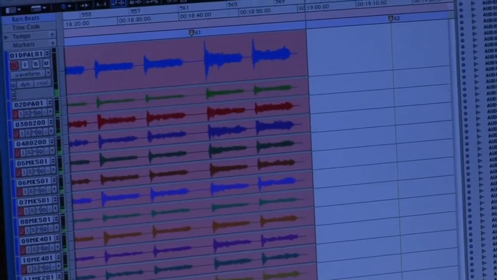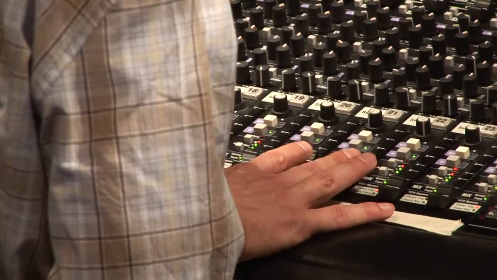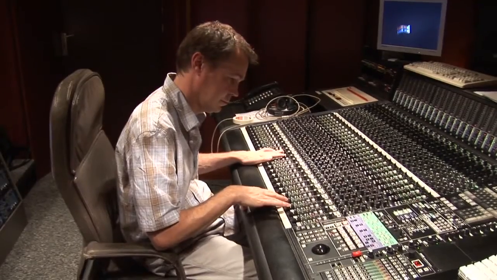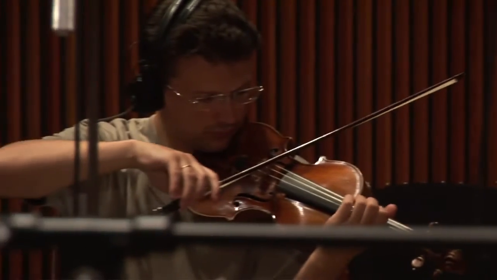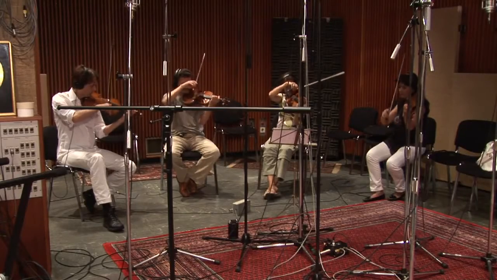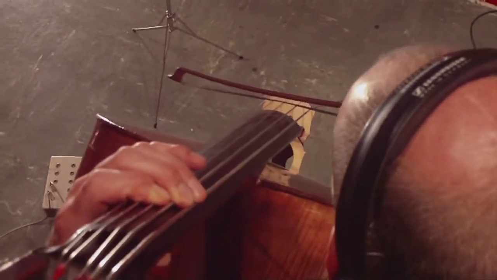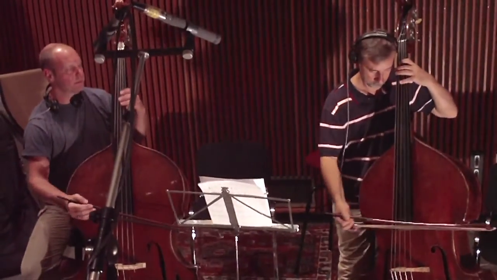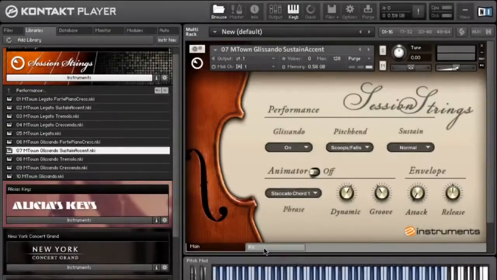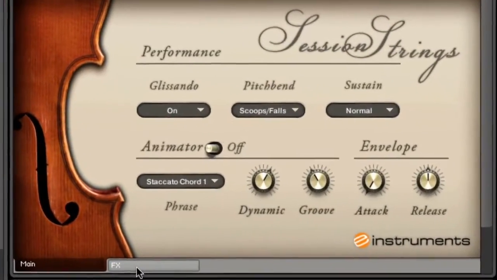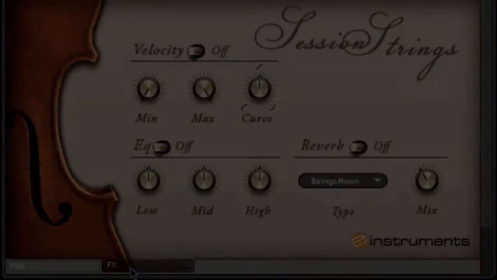Session Strings was recorded in one of the finest studios in Germany, famous for its disco and pop productions during the 70s. 11 top musicians from some of the finest orchestras in Europe performed a large number of string articulations to provide you with high-quality, ready-to-go string sections for modern productions without hours of fine-tuning and tweaking. The simple but intuitive interface also delivers a big set of expressive features.